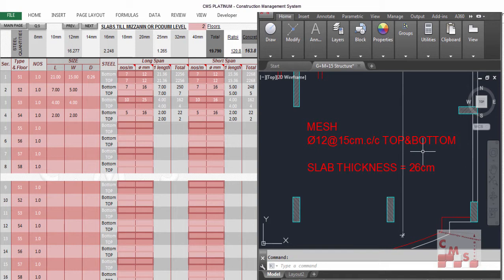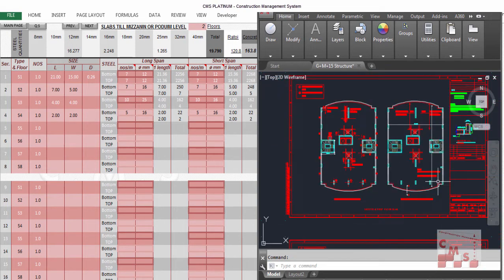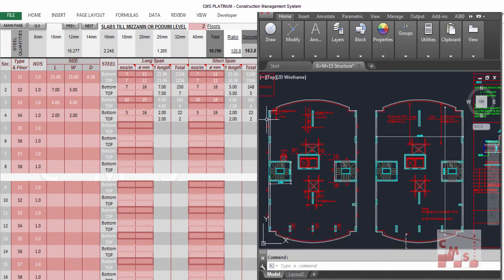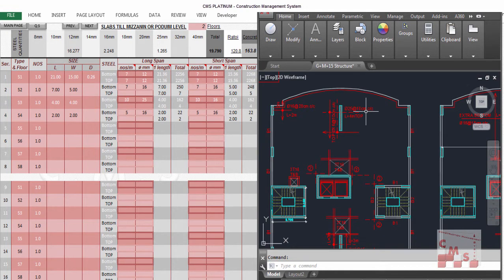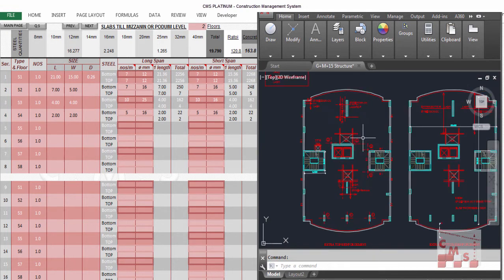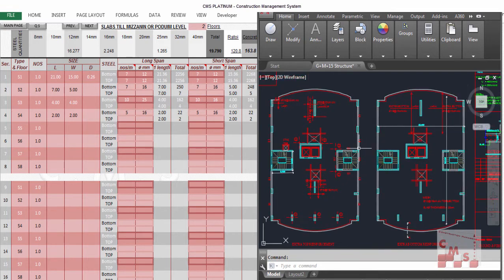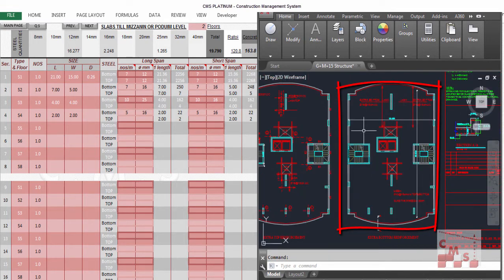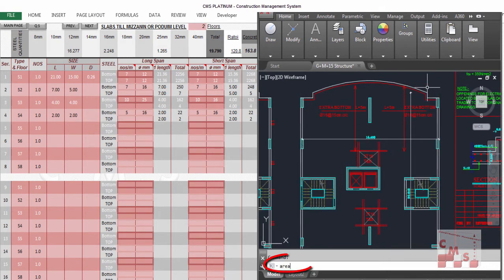How will this be entered? We first have to put the dimensions of the slab. We'll take all the dimensions of the slab, entering in CMS by length and width. In our case, we have only one type of slab with one thickness. So we need to enter the area of these slabs, which we can get by using the area command in AutoCAD.